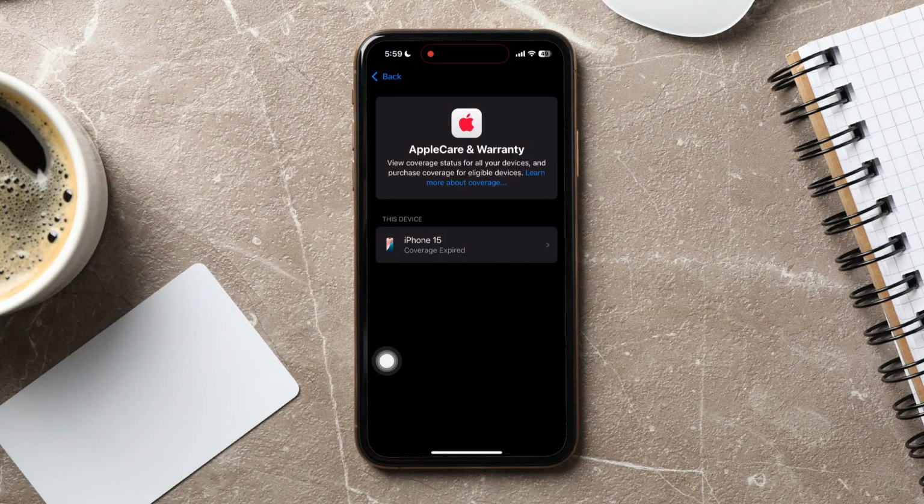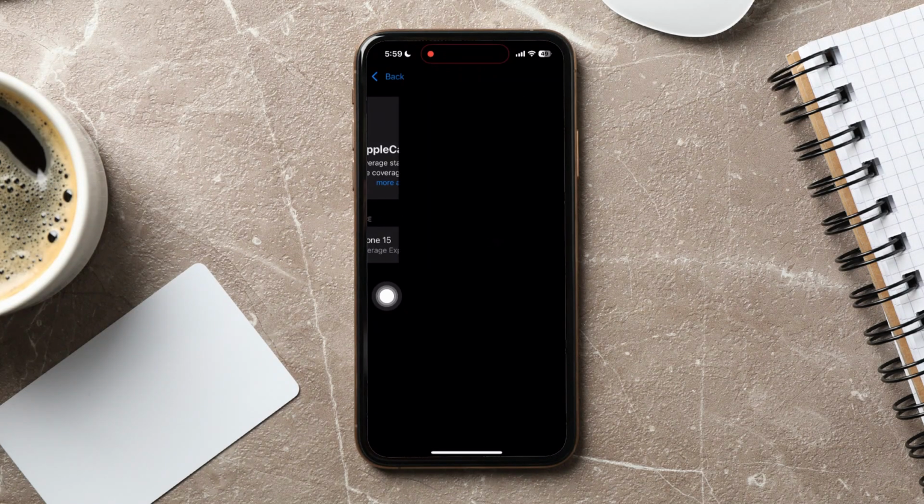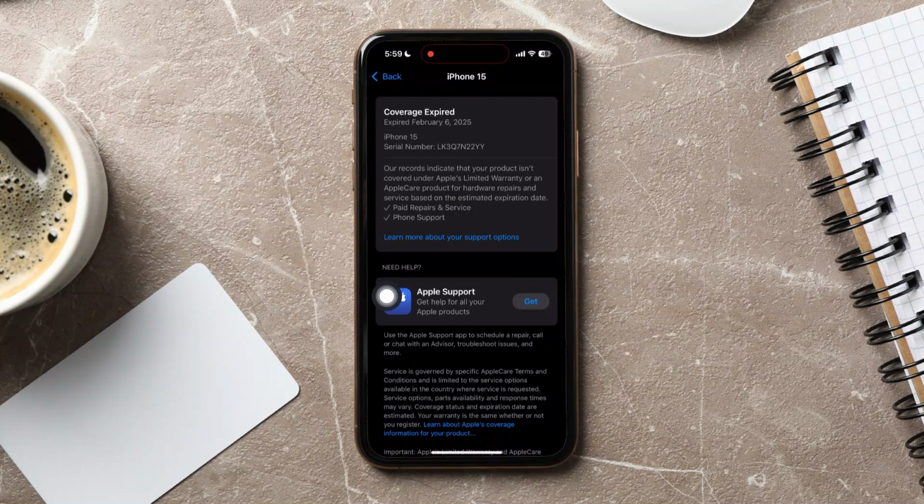Here, you can view coverage status for all your devices and purchase coverage for eligible devices. Go to the This Device section and tap on your phone. As you can see, your AppleCare coverage has already expired.